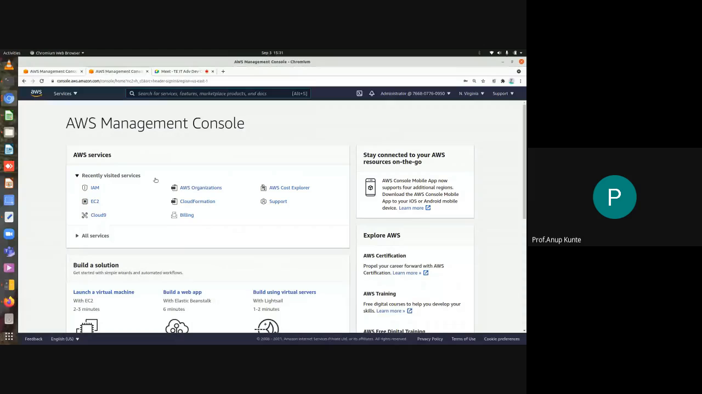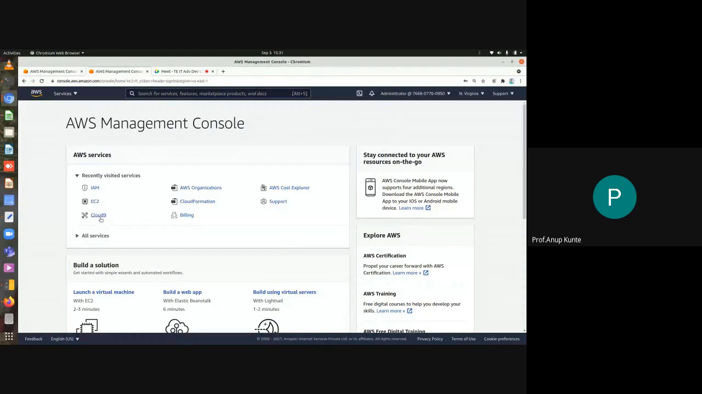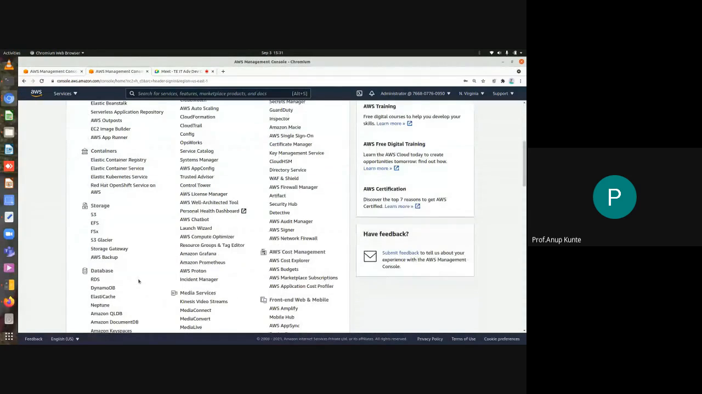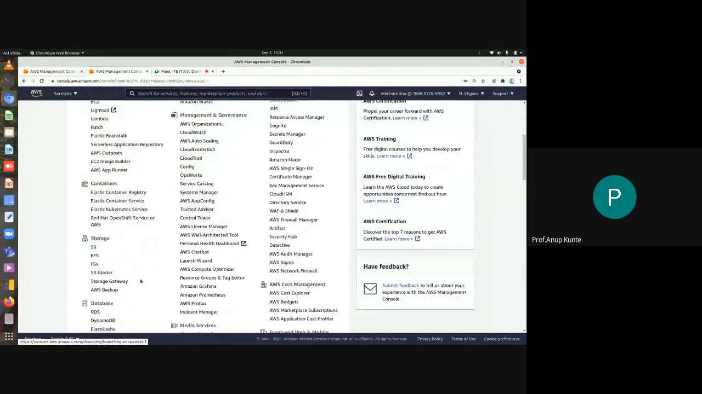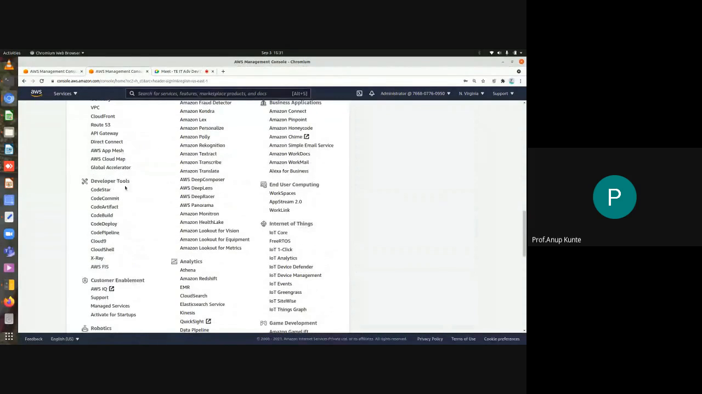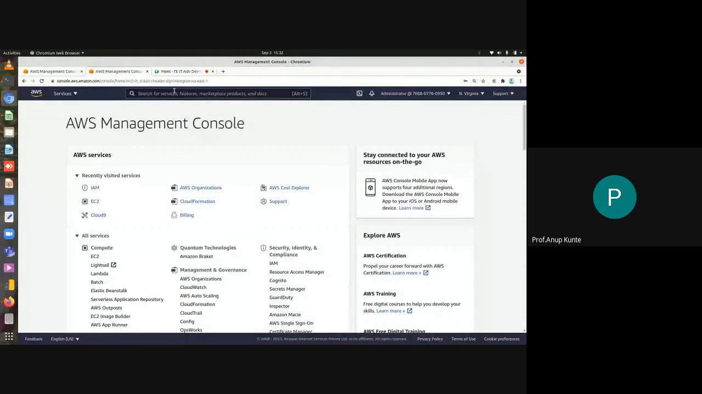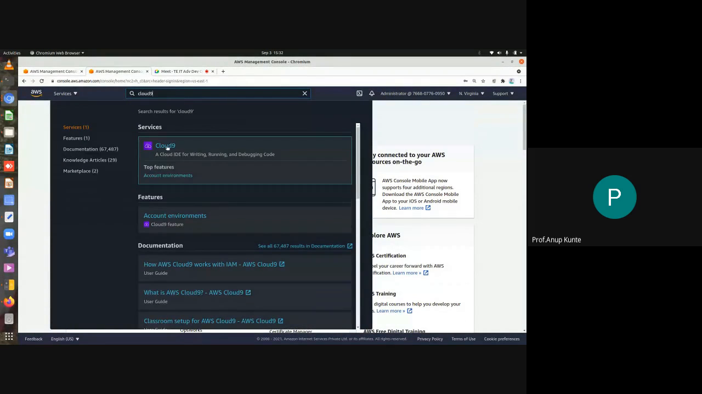To start working on Cloud9, I need to select the Cloud9 service. There are 3 ways to select a service. I can select a service from recently accessed services. If I had accessed that service earlier, it will be present over there. Or I can go and search it in all services, where I'll get it under the developer tools, and in that, the Cloud9 service. And the third and easiest way would be to search it through this search box. So Cloud9, I search the service and I get the service.